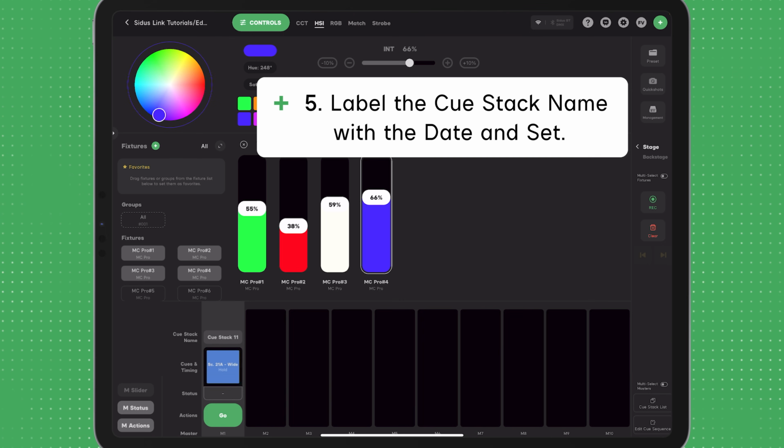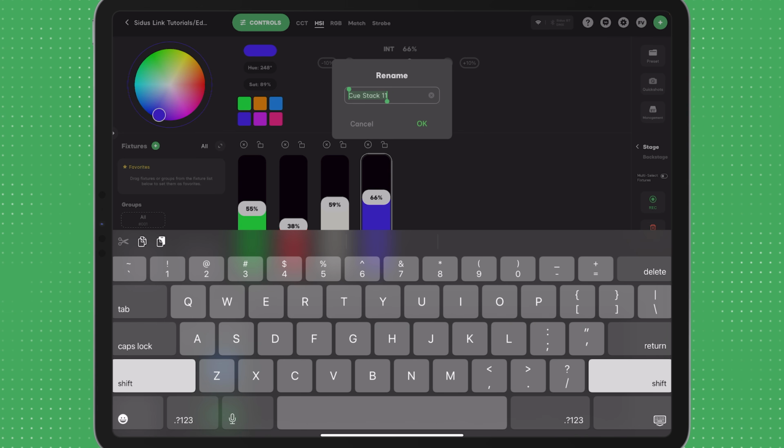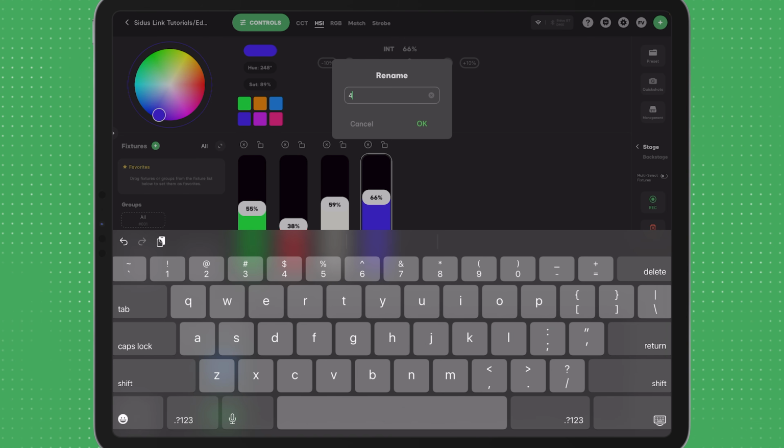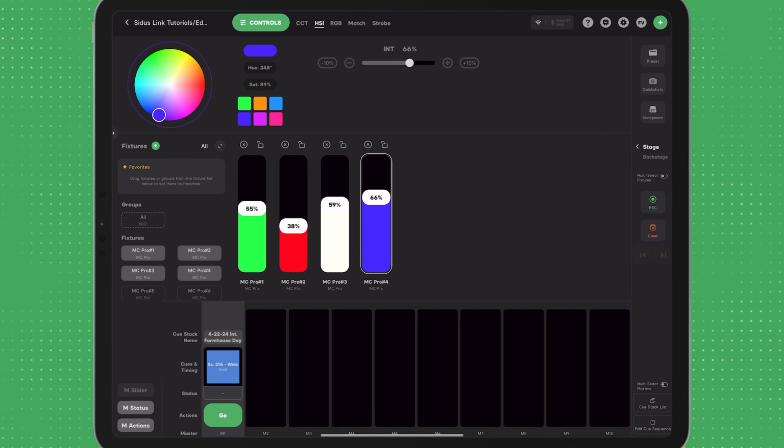Next, name the cue stack to the date and set that we are on. To do this, tap the cue stack name and select Rename. Let's rename this one to the date of 4/22/24 and then Interior Farmhouse Day. This will help us to realize what this whole cue stack symbolizes. And inside this one cue stack, we will have all the shots that we accomplished on that set.